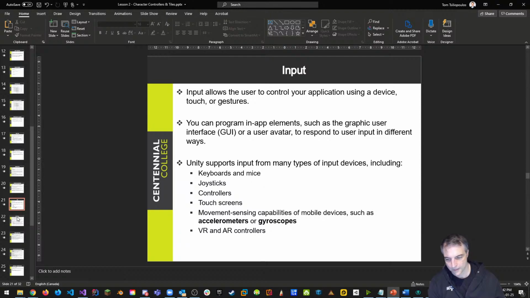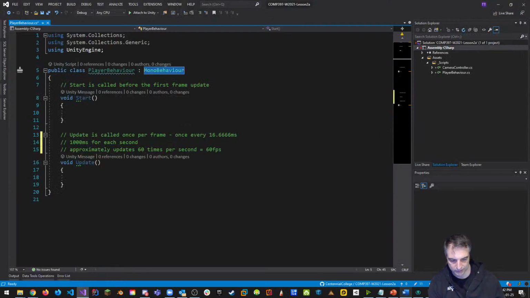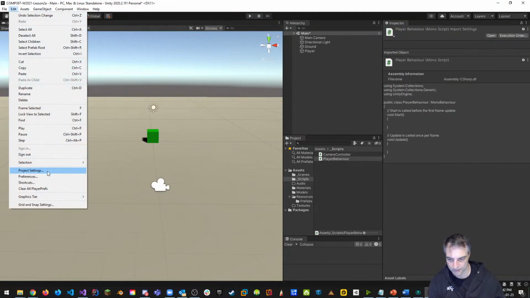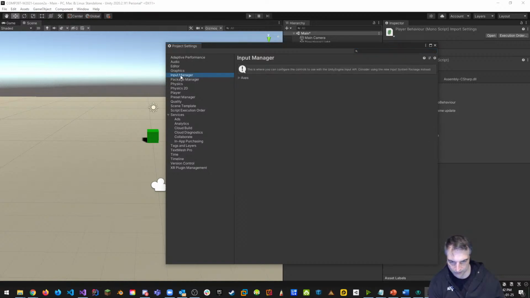All right. So the way it does input is there's something called an input manager, and you can find the input manager by going to Edit, Project Settings. So if I go back to Unity and go to Edit, Project Settings, you can see that if I click on the input manager, which is right here, there's an area called axes. These are all the axes of a typical input manager.